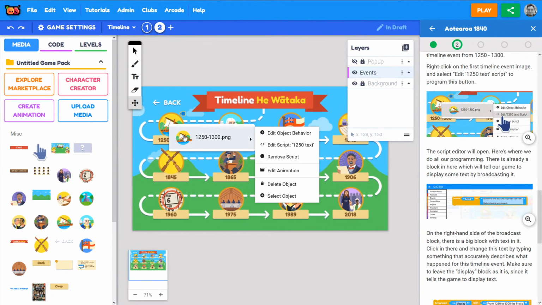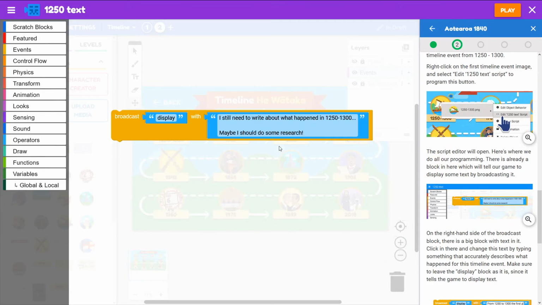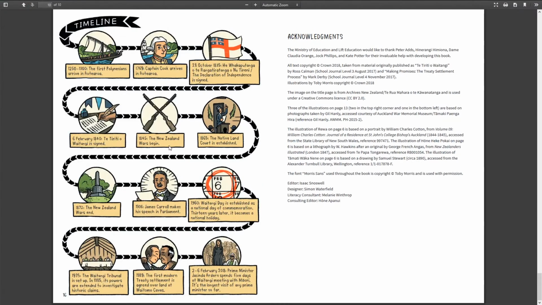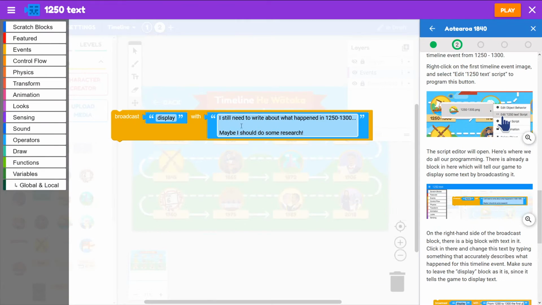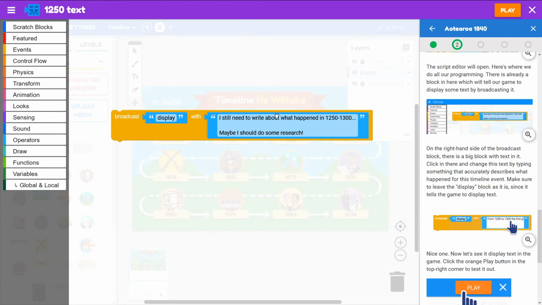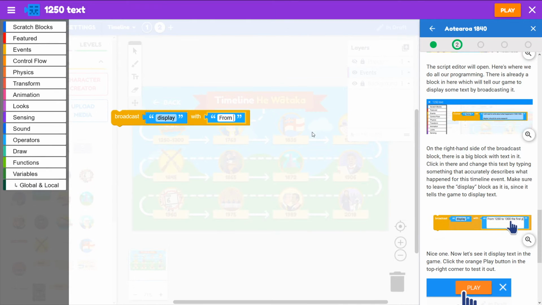and have a look at the programming on our first event here with the picture of the waka. If we right click on that and edit the script on 1250 text, it says, I still need to write about what happened in 1250 to 1300. Maybe I should do some research. Yes, and that's exactly why we grabbed that book. The first Polynesians arrive in Aotearoa. So that is actually what we want to write in here, from 1250. So that's in the text on the right.